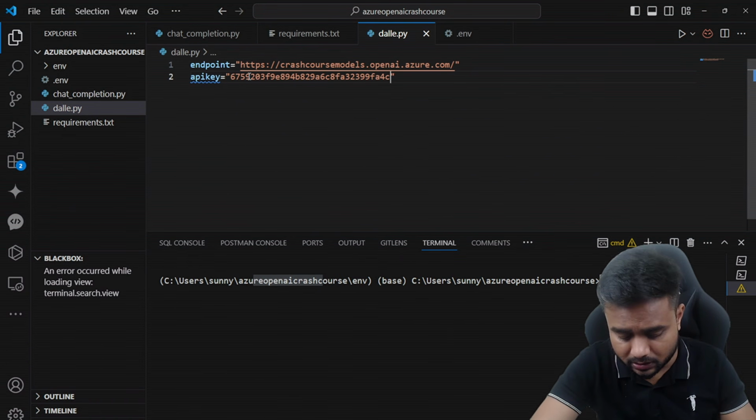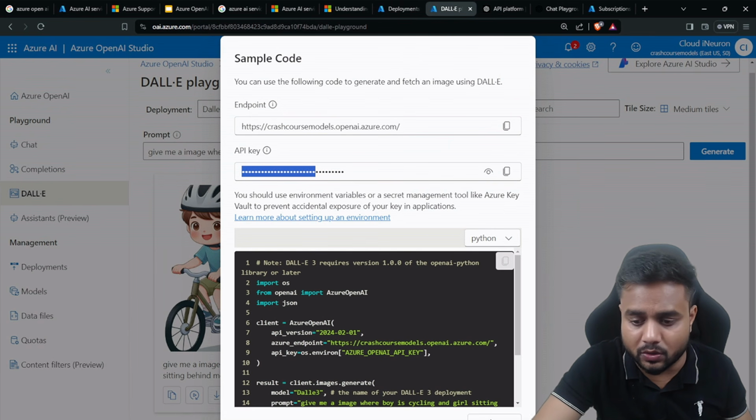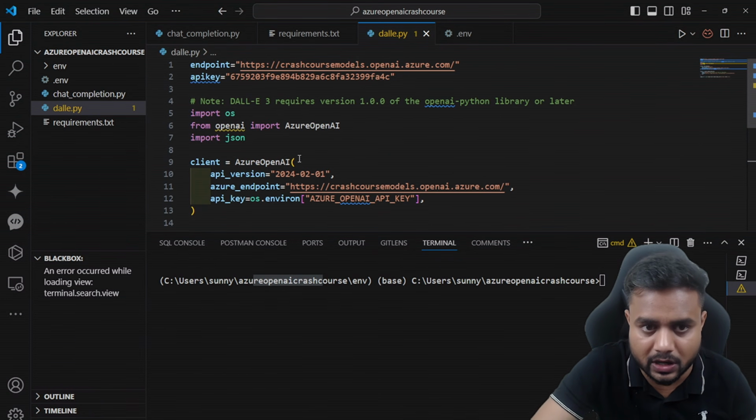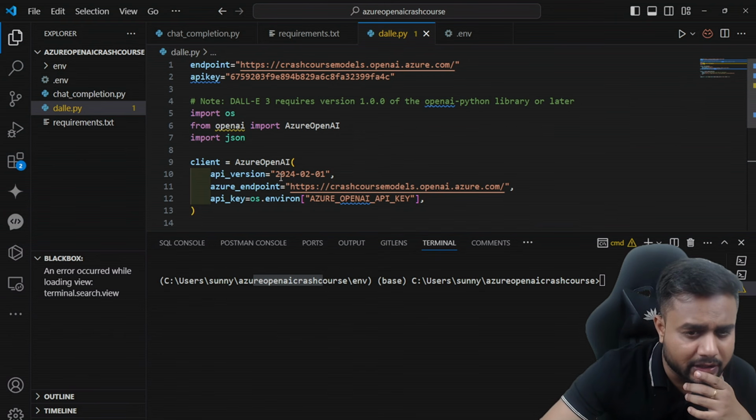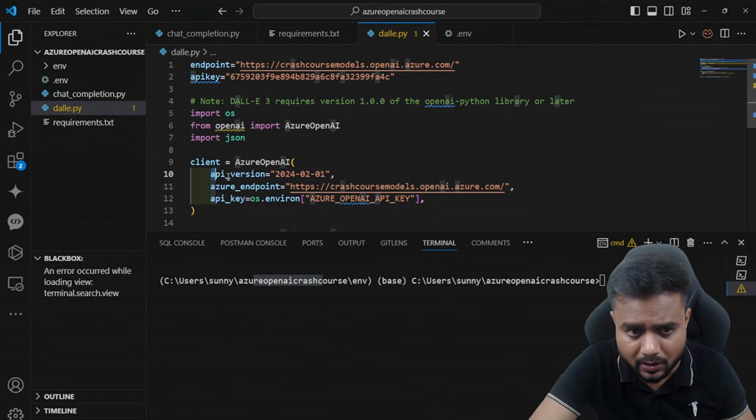Now perfect. The third thing is, guys, here I want to write the code. So this is going to be my code. Now let me copy it and paste it here. So this is my code. Now see, guys, here we required this. This will be there by default for every model.